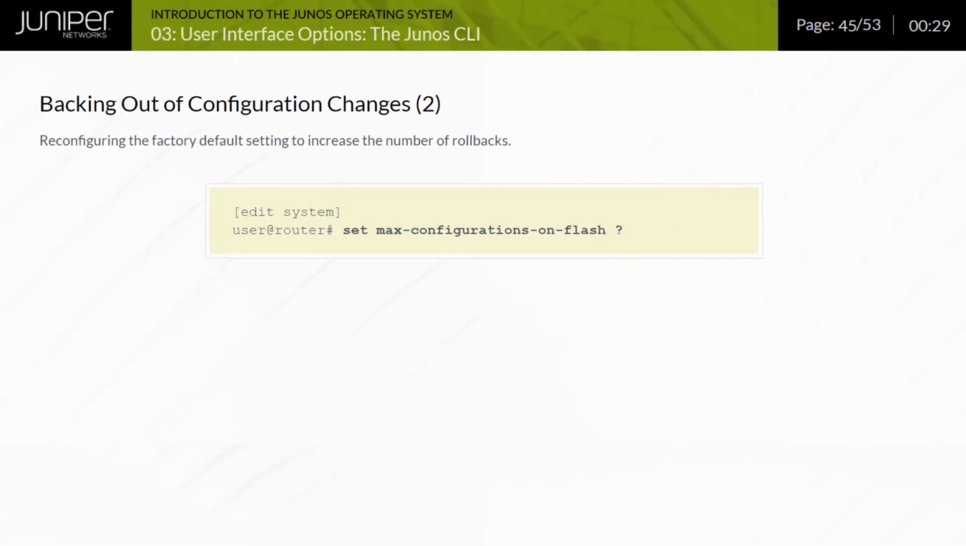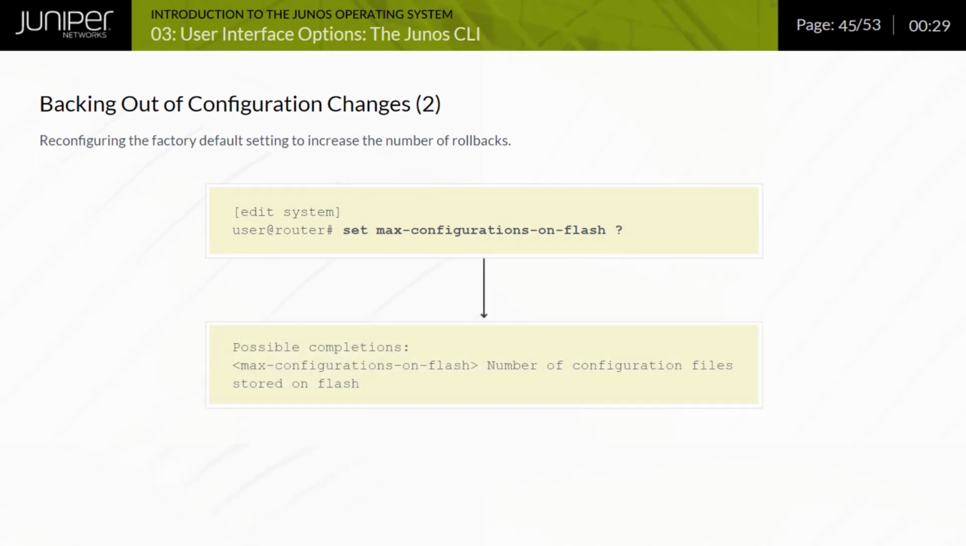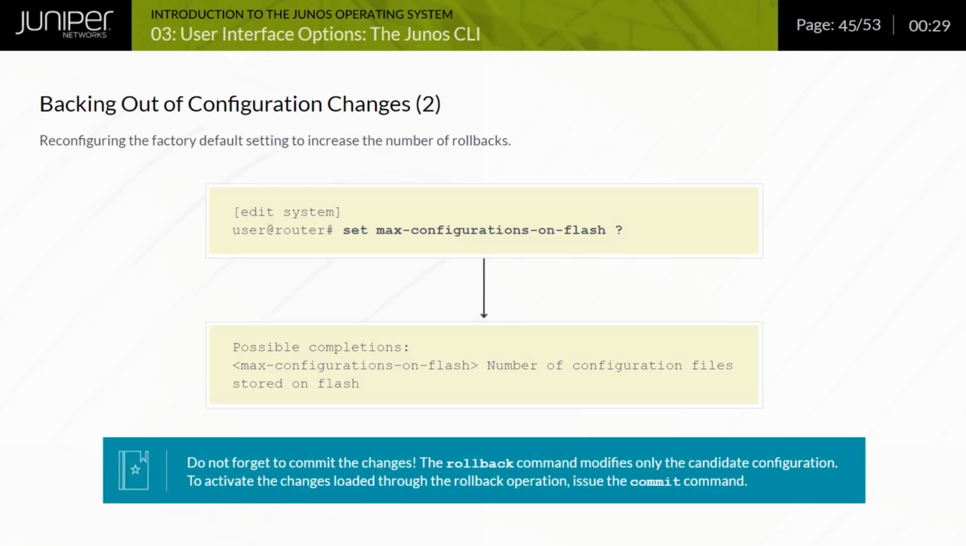The factory default configuration on some of the smaller Junos devices restricts the number of rollback files stored by the system. This default setting can be changed to increase the number of rollback files as shown in the example. Important: do not forget to commit the changes. The rollback command modifies only the candidate configuration. To activate the changes loaded through the rollback operation, issue the commit command.